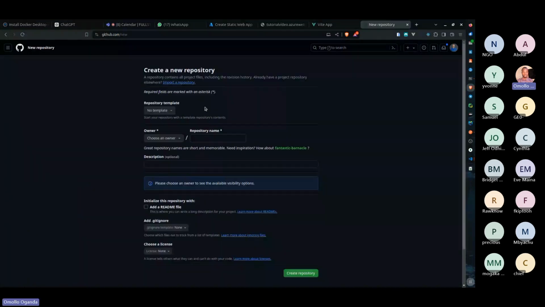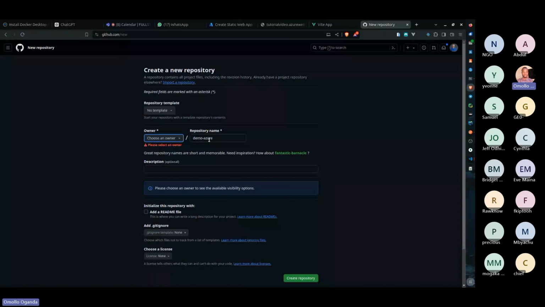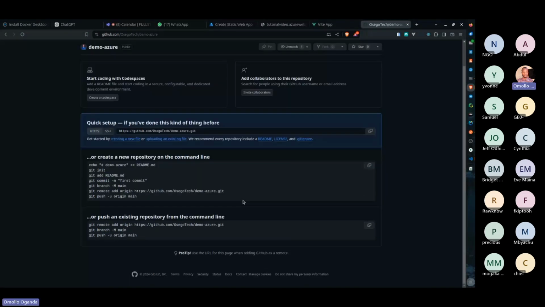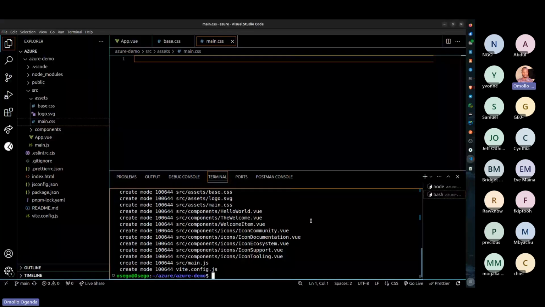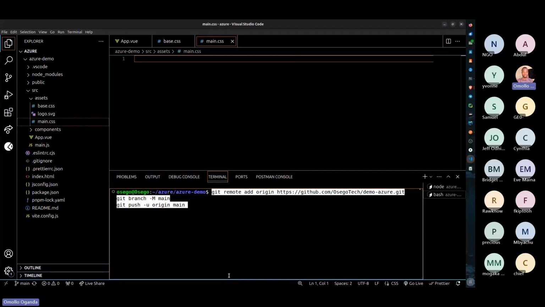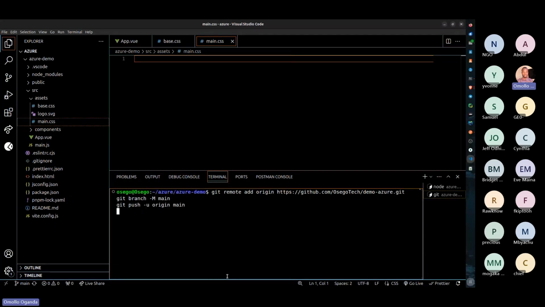So real quick, a new one. Call it demo Azure. The owner is Osego Tech. Availability, available. Really quick, create repo. Amazing. The same procedure, copy this, come back to your terminal, then clear this, then paste that, then give it time. It will do its thing like it's done before. Let's see.